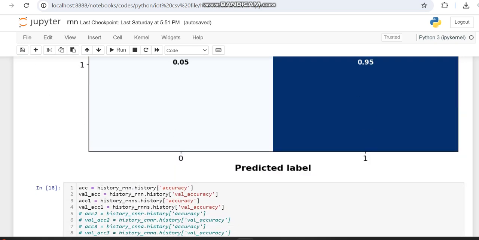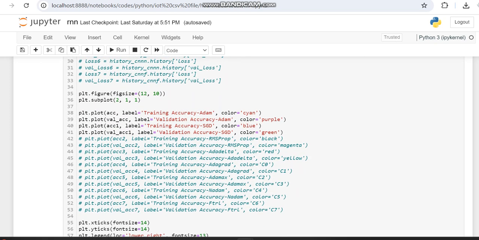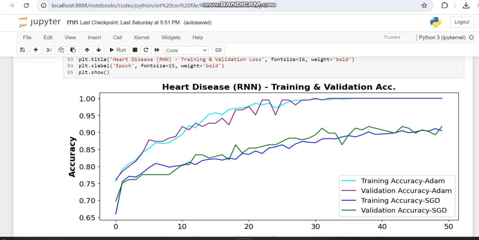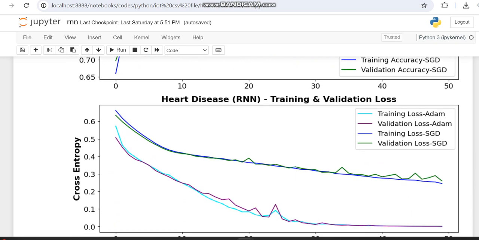Then we are making a comparison between this Adam RNN and SGD RNN. For that we have made a graph. You can notice that Adam is showing nearly 100% accuracy, both training and testing, but SGD is not showing 100%, it is still at 85 or 86 only. So when comparing Adam and SGD, Adam is providing better results. The same is true for loss: Adam is also providing better results than SGD.